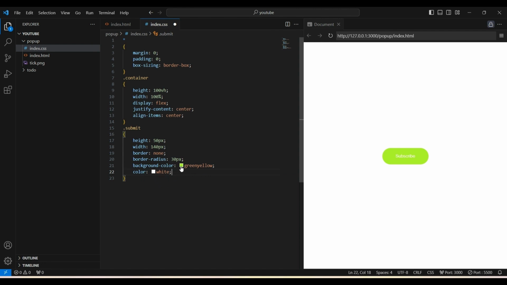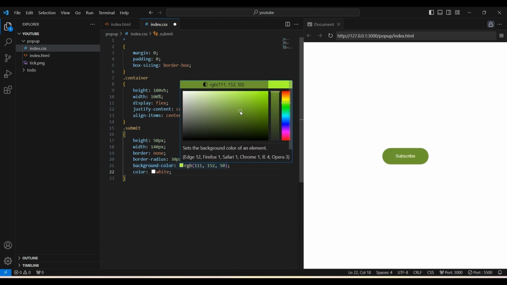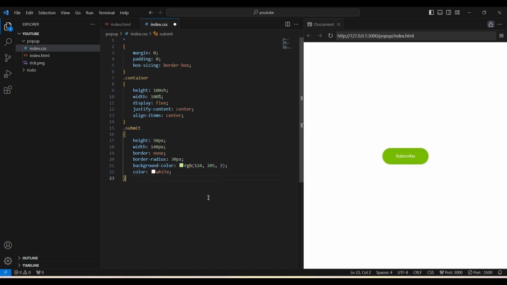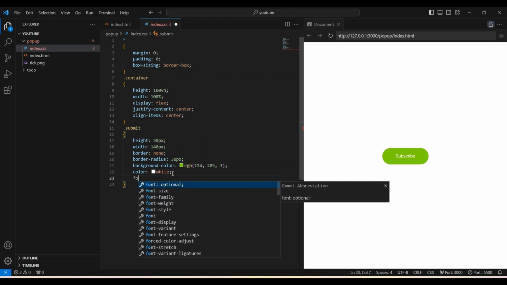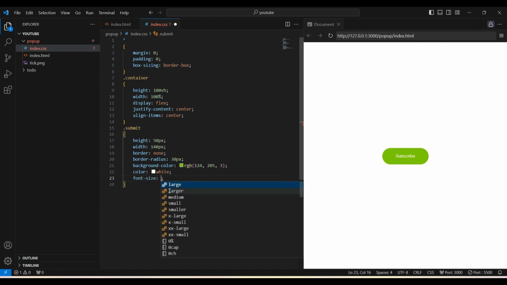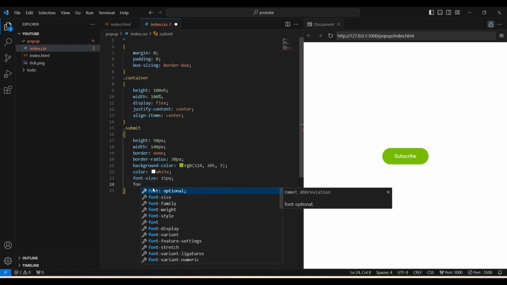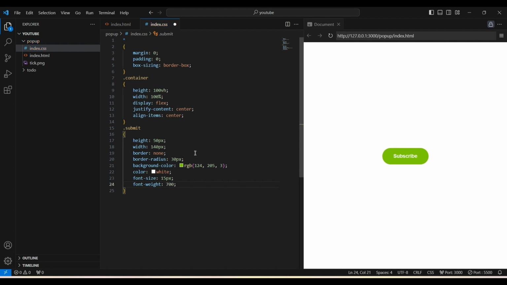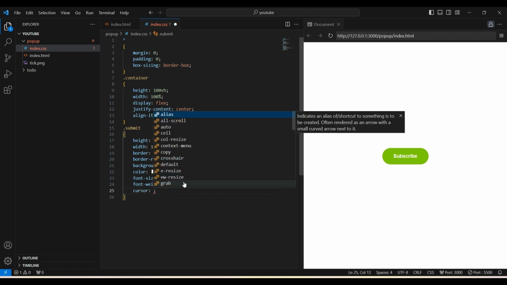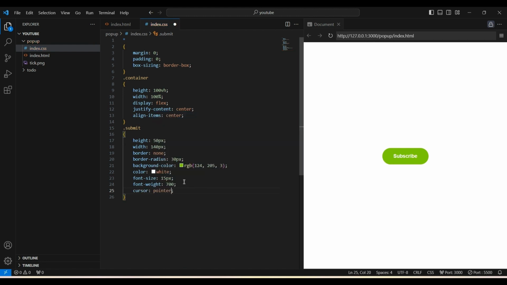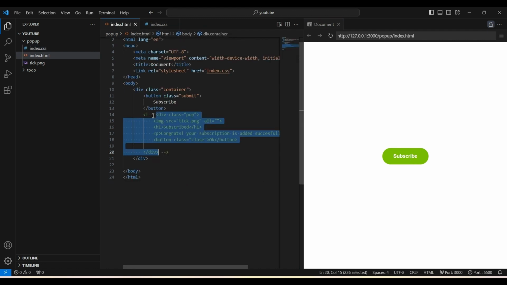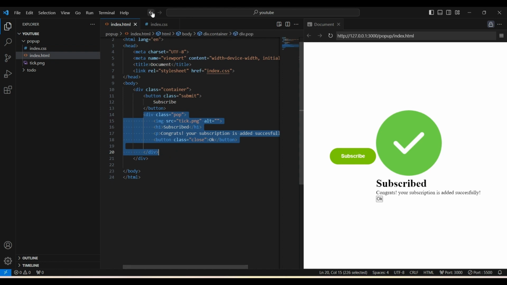It's not looking good, I think. Let's decrease this. Okay. Increase the font size and font weight. Okay, it's looking fine. Also, give the cursor as a pointer. It looks fine. So now let us write the CSS for the pop-up division.